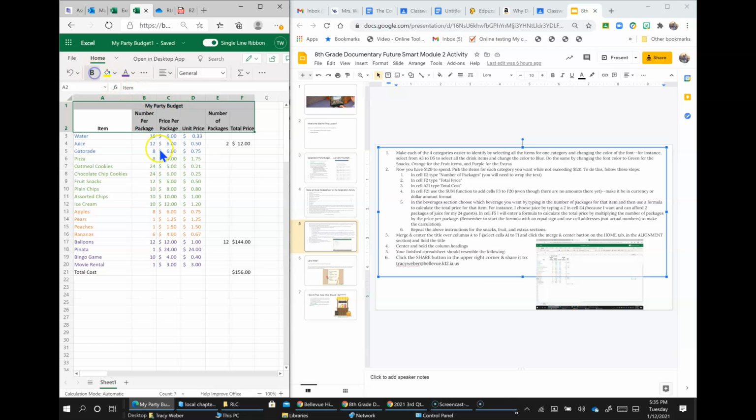Center, bold. Okay, and then this is what the finished product should look like, only hopefully yours is right at 120. And then you're going to share this file to me.